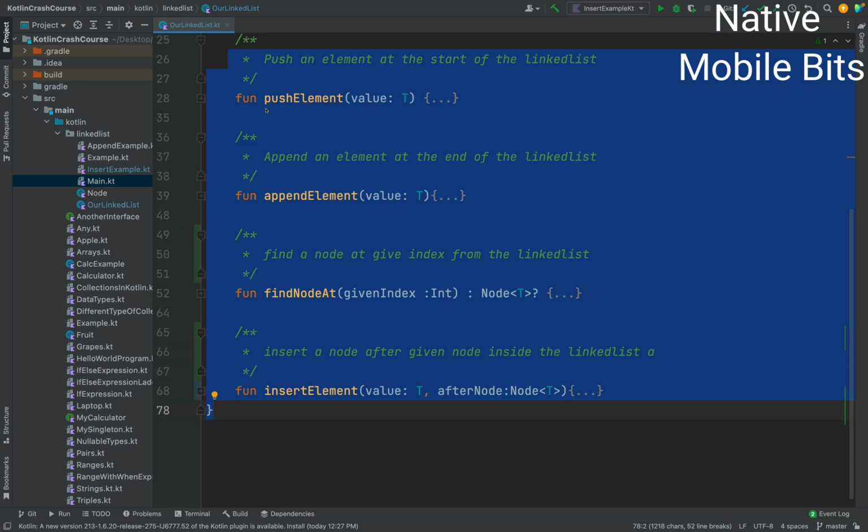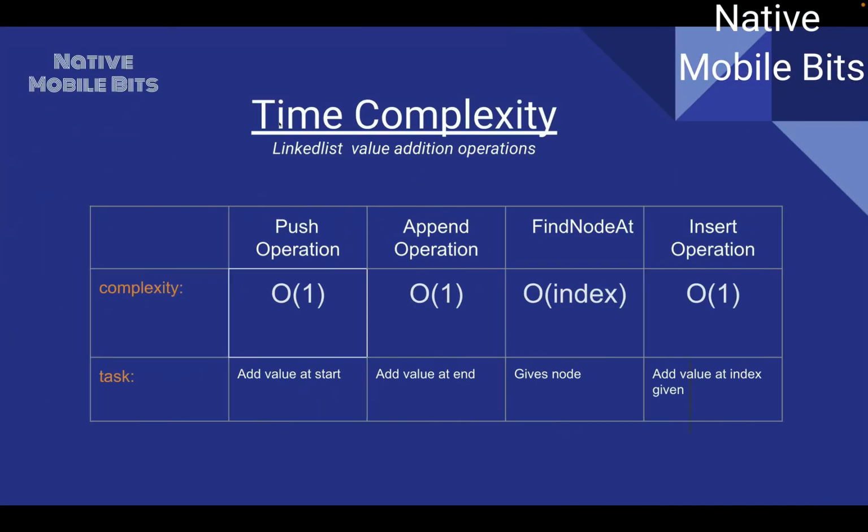So let's talk about these functions' performance. So this is the time complexity all of these operations take. So push operation directly adds the value at the start of our linked list. So their complexity is big O of 1. And then append operation adds the value at the end. So there also directly we are just adding the element in the end. Therefore, there also complexity is big O of 1. And then insert operation also we just add after one given node. So there also the complexity is big O of 1.